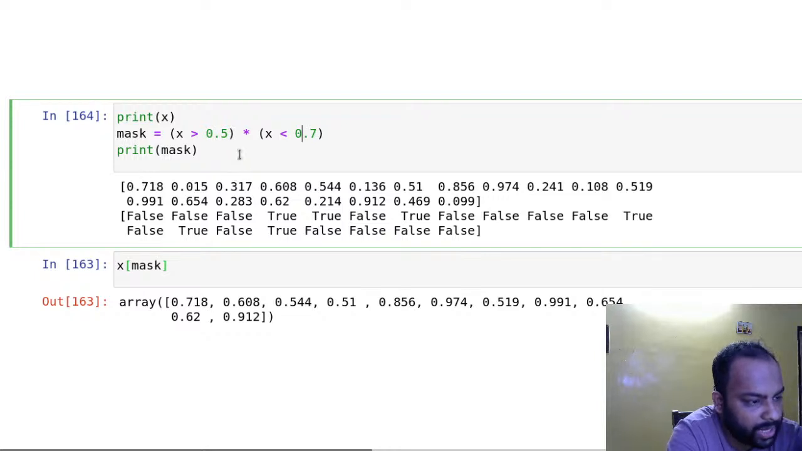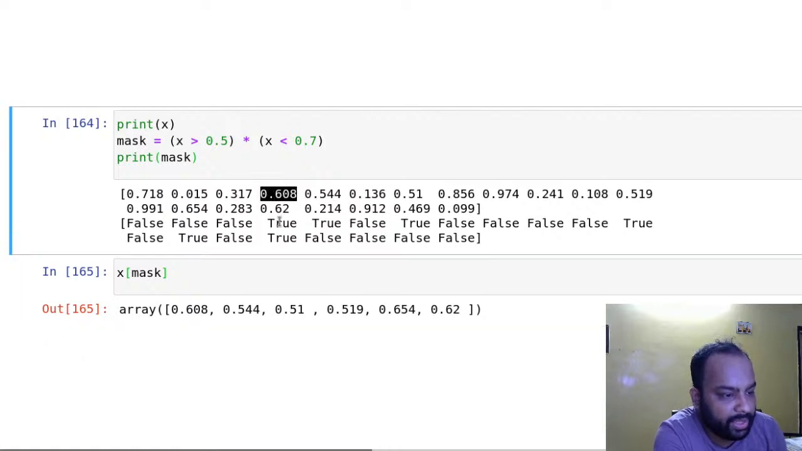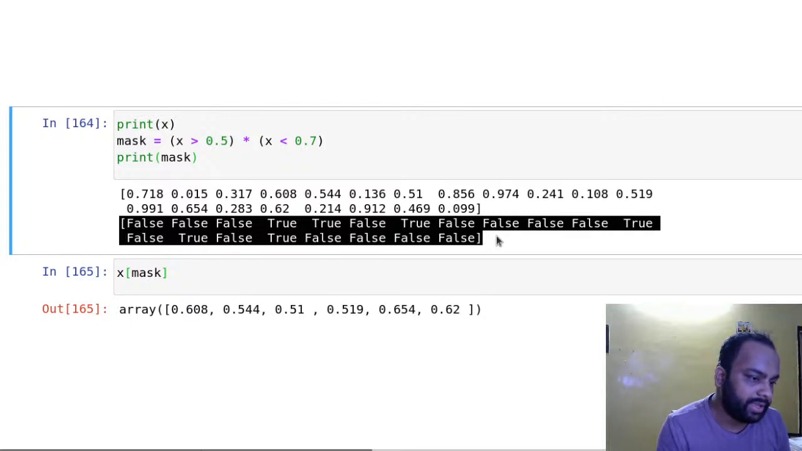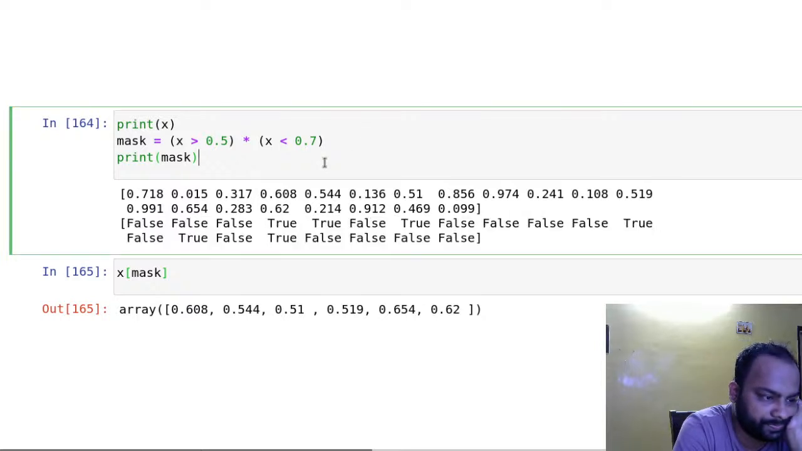If I extract those, I have this element, and the corresponding mask value is true. So what I'm doing essentially is using a logical expression to create an array that stores the locations from which I want to extract the elements from the array. This is useful to figure out when a signal crossed a certain value, how long the signal was between certain values, and such, for our purpose at least.